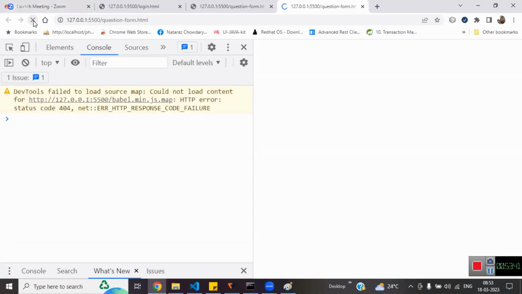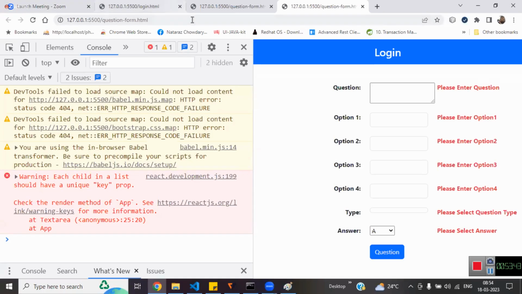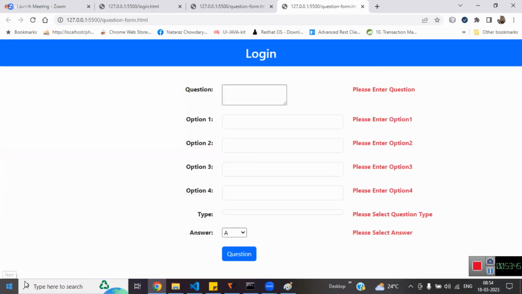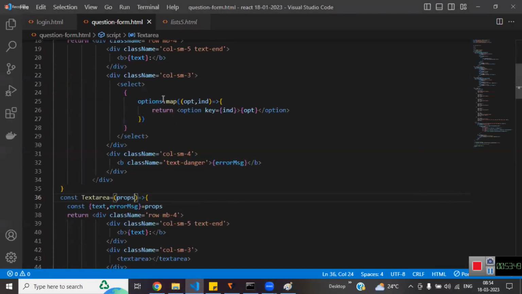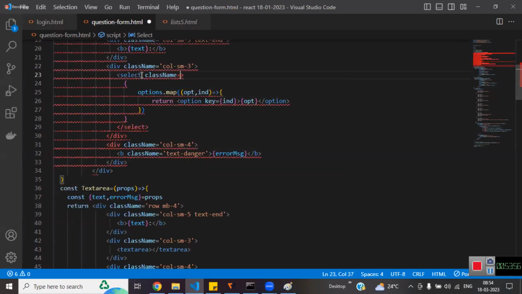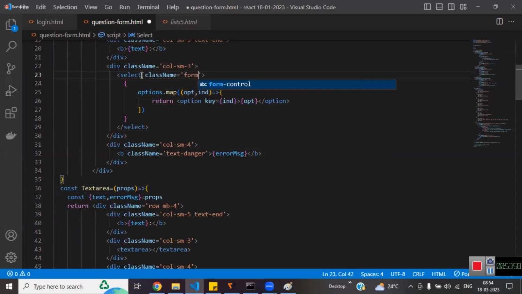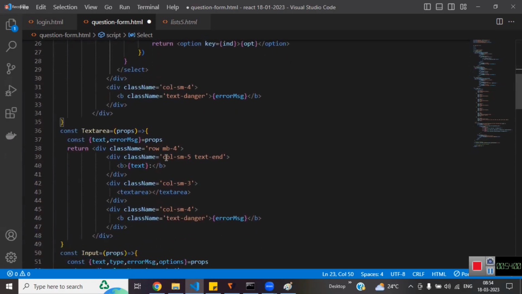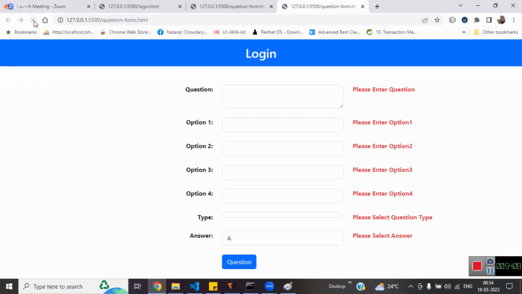That's the reason it gives this error. Can I refresh? Yes. Can I give the bootstrap class name for this? What is my bootstrap class? Form control. Can I give the bootstrap class for this also? My class name equals what? Form control. Now, can you come here? Can I refresh? Yes or no?